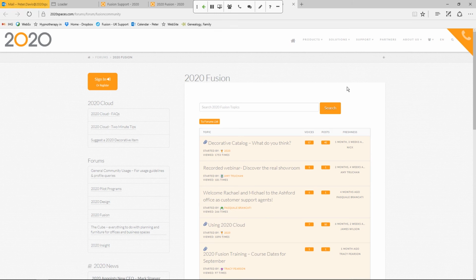The idea behind the community is that you can feed back to 2020 Fusion a number of ideas that you would like, or alternatively you can ask questions and people within the company will come back and give you answers. But it's also the way into 2020 Cloud. We need to register, and it's a very, very simple process. By the way, it's free of charge.